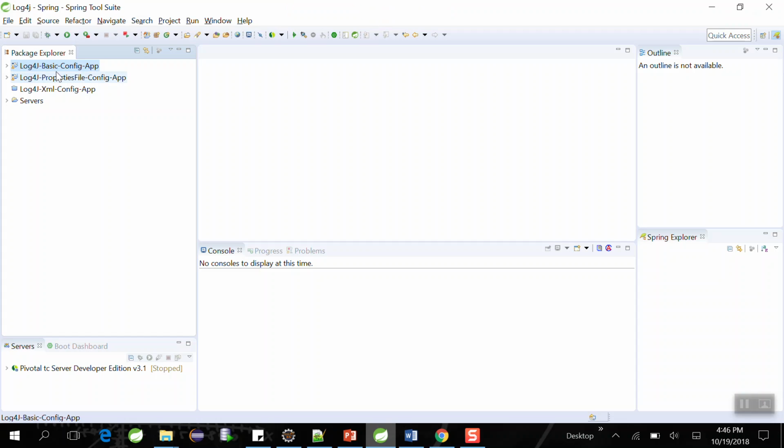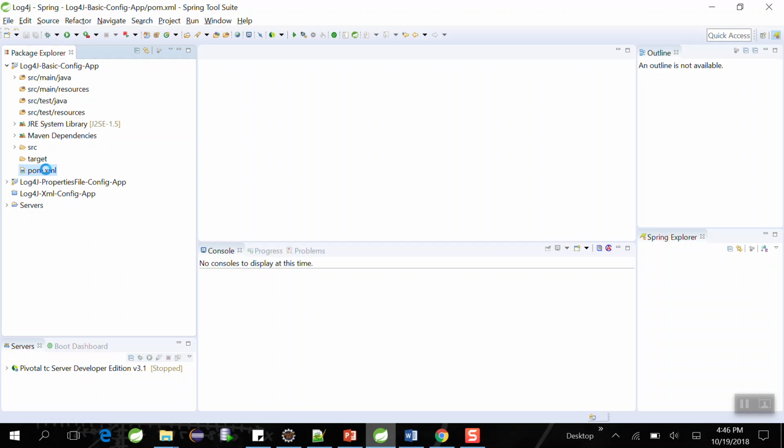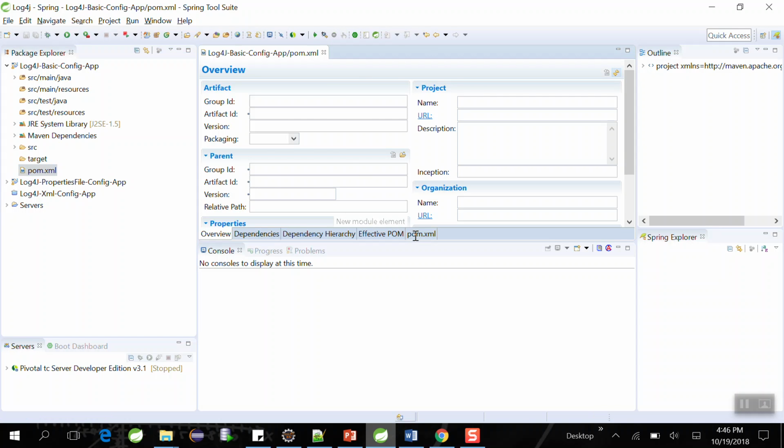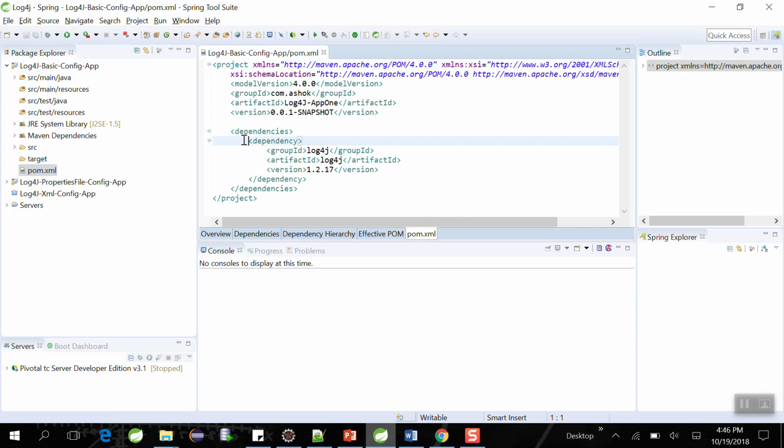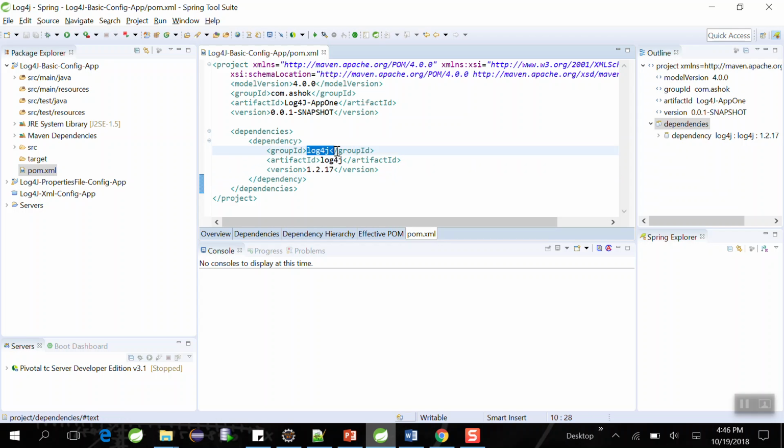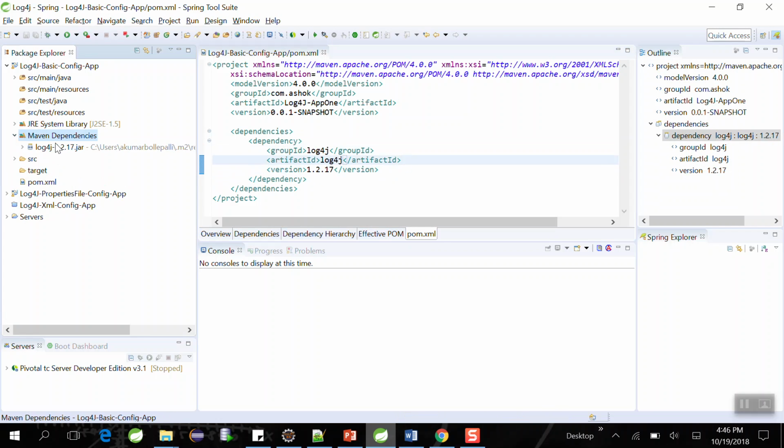Here I created one Maven project, the log4j basic configuration approach. In the pom.xml file we can see the dependency for log4j. We added only one dependency: group ID log4j, artifact ID log4j, version 1.2.17. Then we can see that the dependency got downloaded from the Maven central repository. That means we added the log4j framework jars to the project build path.